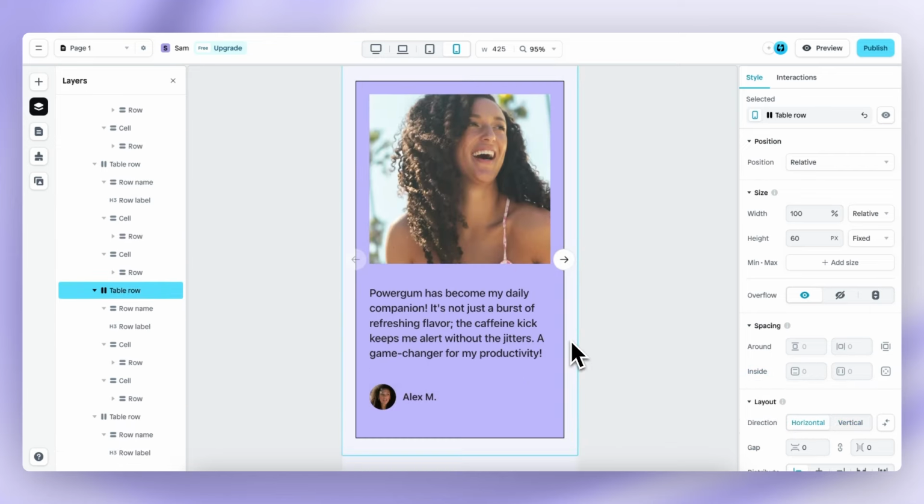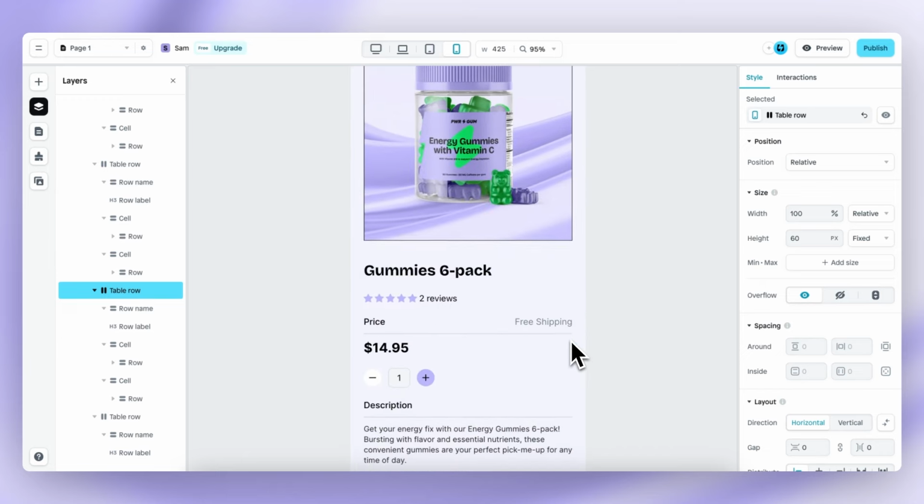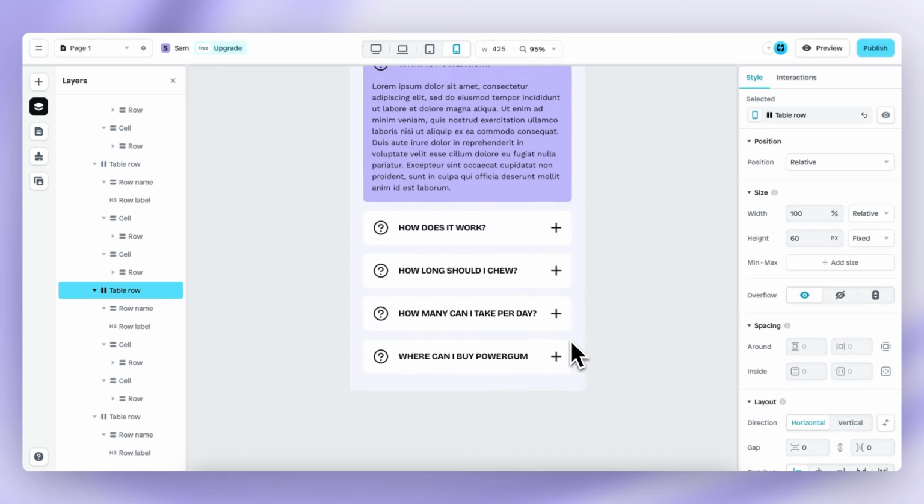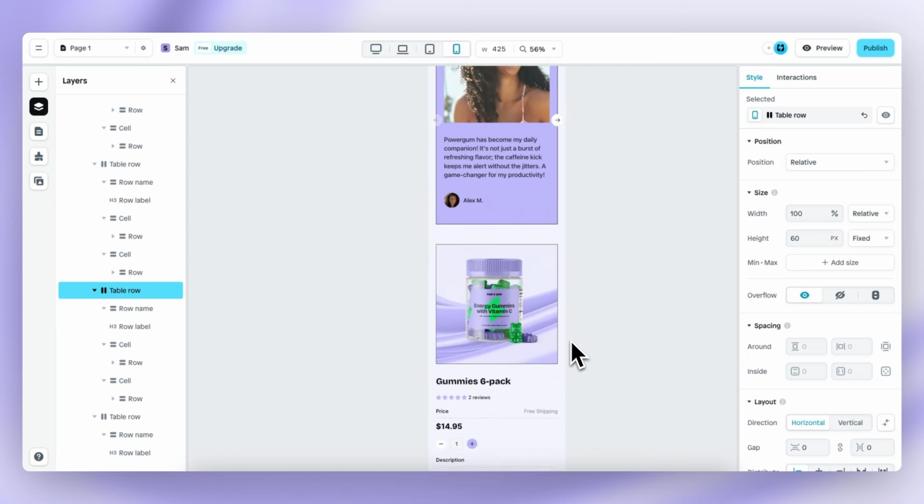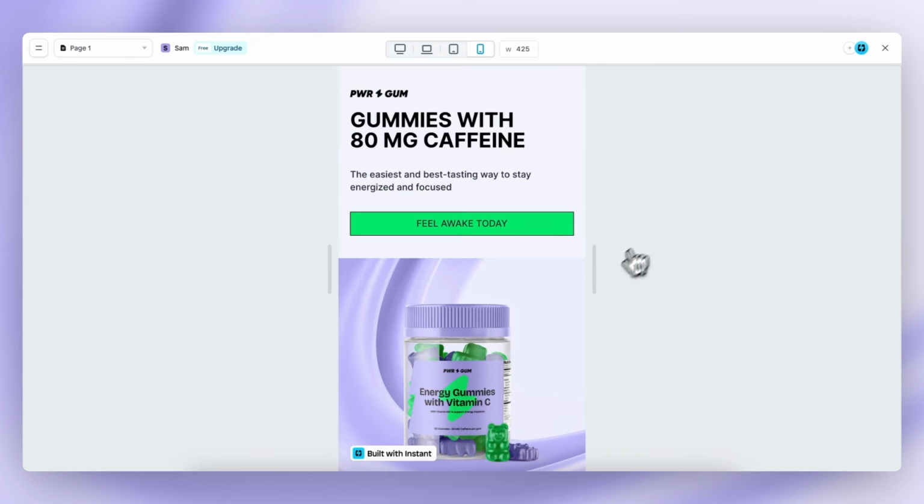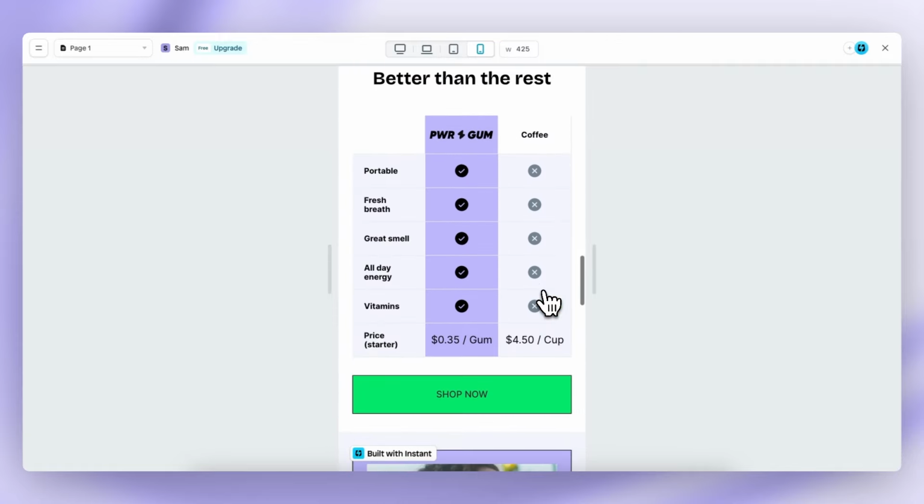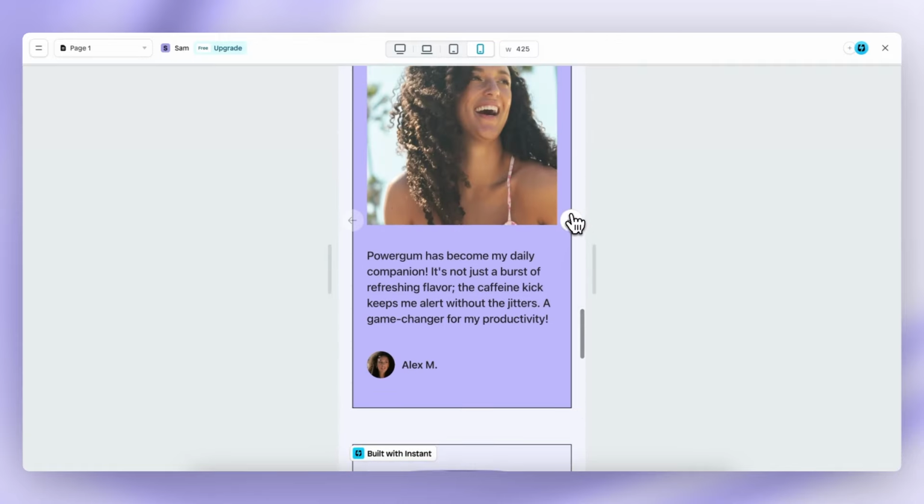Let's scroll down. This still looks really nice. The product section also looks great. And the FAQ section also looks good. Now let's preview to see if we still need to make some changes here and there. On the mobile viewport, everything looks really good.